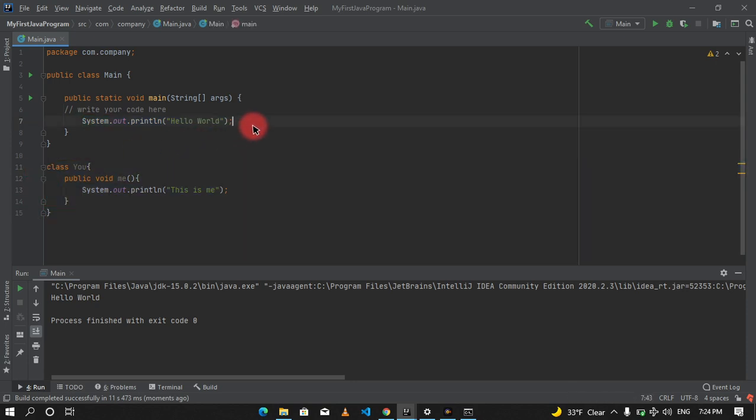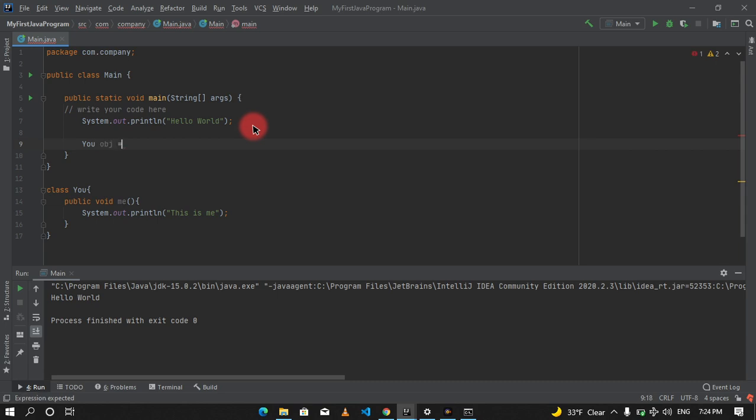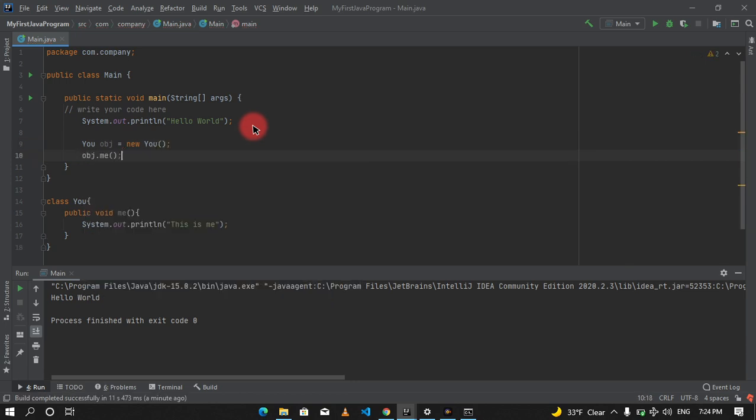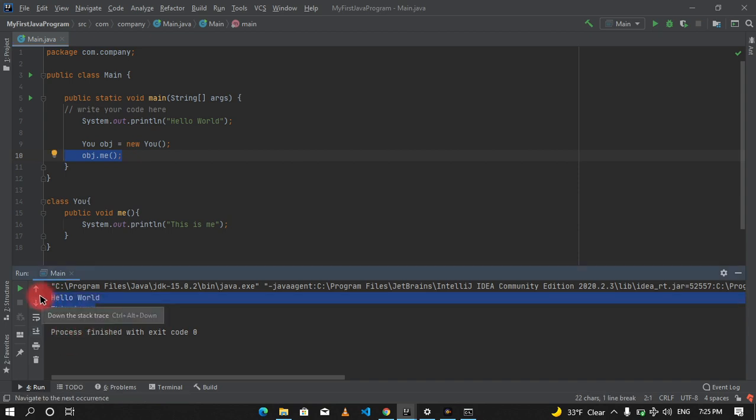So now if I create an object of the class U, right? Just don't worry about this, we are going to cover this, but for demonstration purposes, new U, if I create an object and then call the me method on the object, now beside Hello World we will get the "This is me" line as well, because now we called this method from the main method. If we do not call it from the main method, it won't be executed. So yeah, this is it.